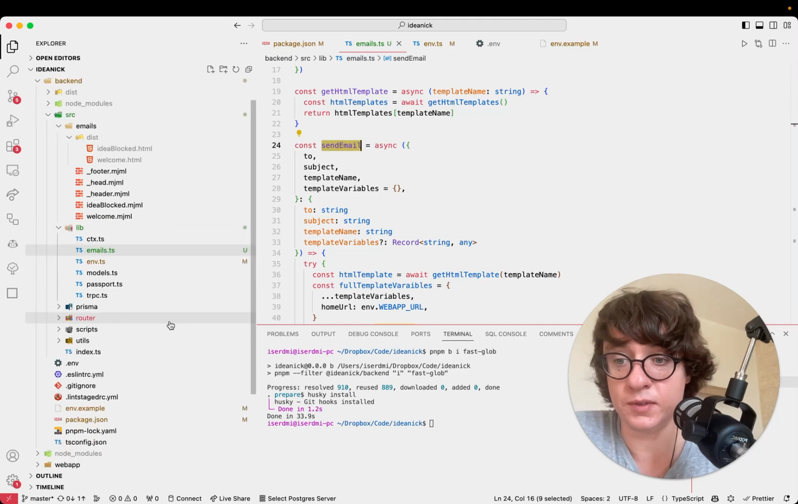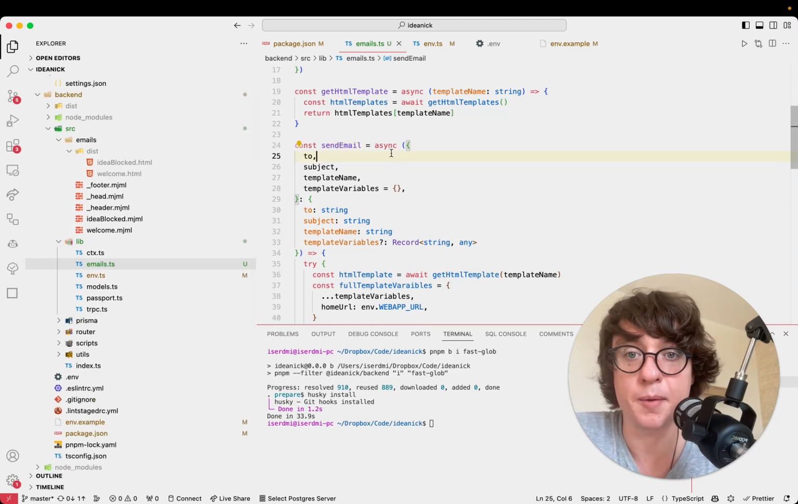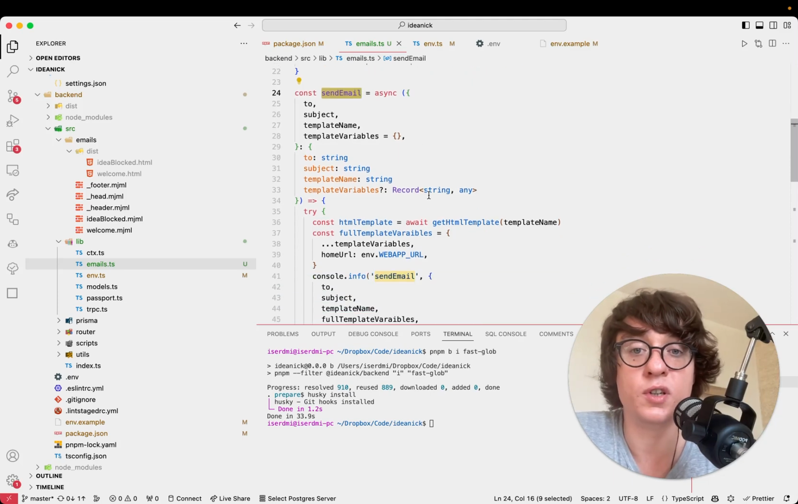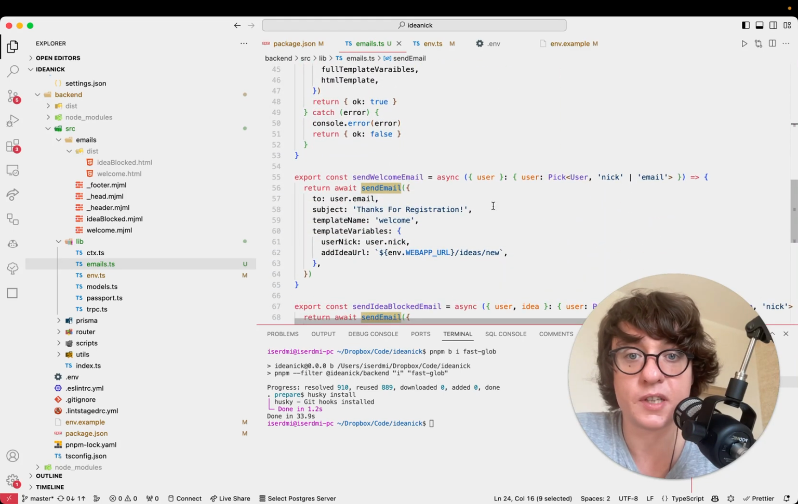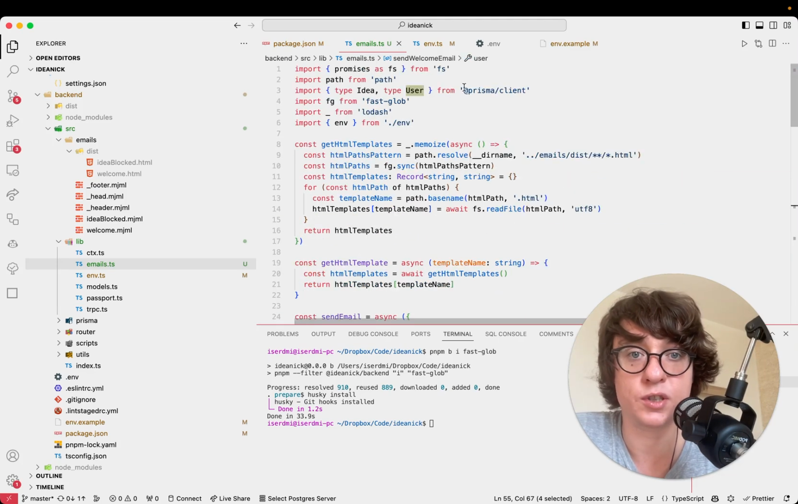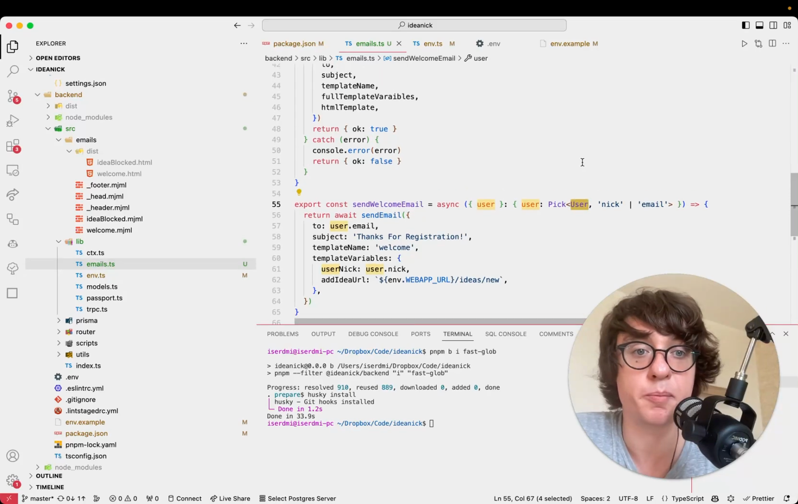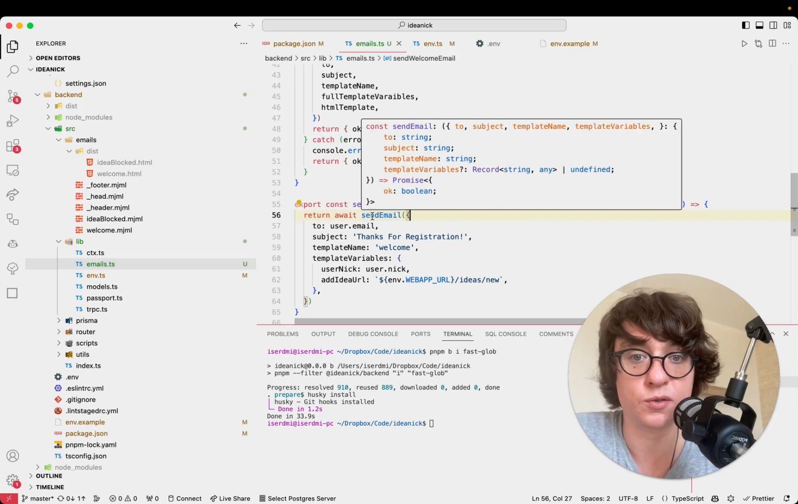Meanwhile, in our endpoints, I suggest not to use the send email function directly. I recommend defining a separate function for each email that internally calls the send email function. Here's an example of a function for sending a welcome email. It takes a user, and it's important for him to get the user from the Prisma client, but he doesn't need all the user fields. He only needs the nickname and email. Calling the send welcome email function with these parameters will invoke the send email function under the hood.